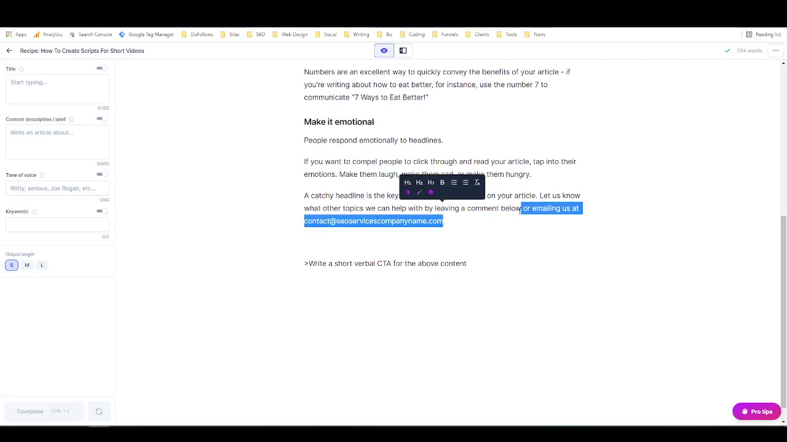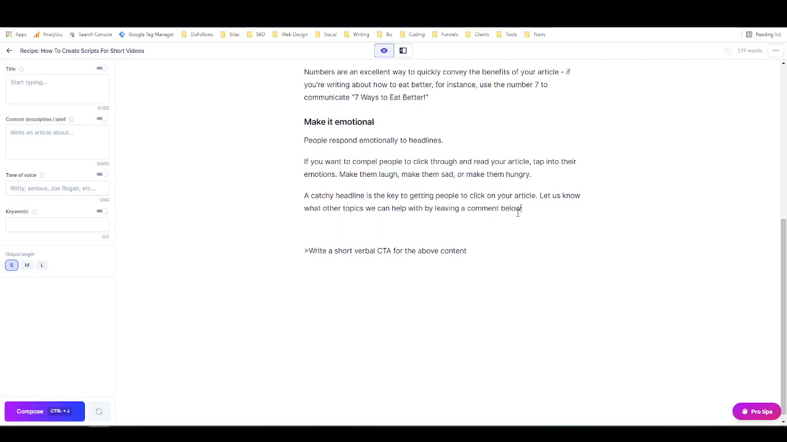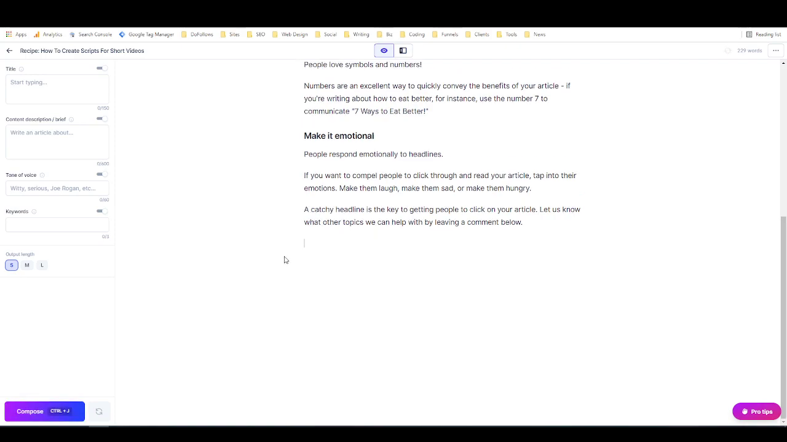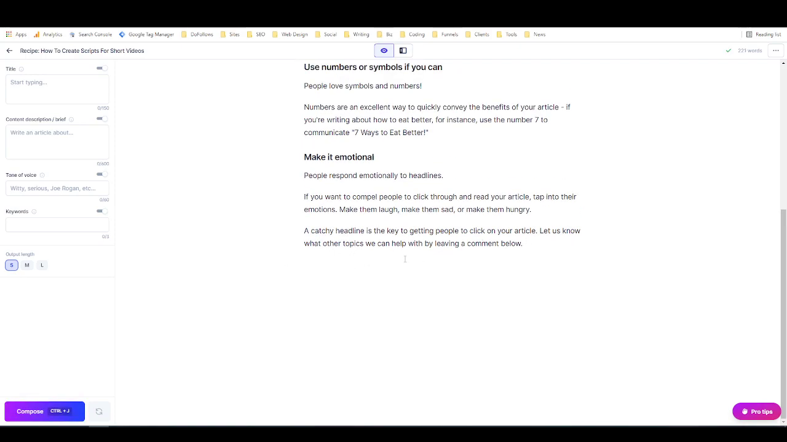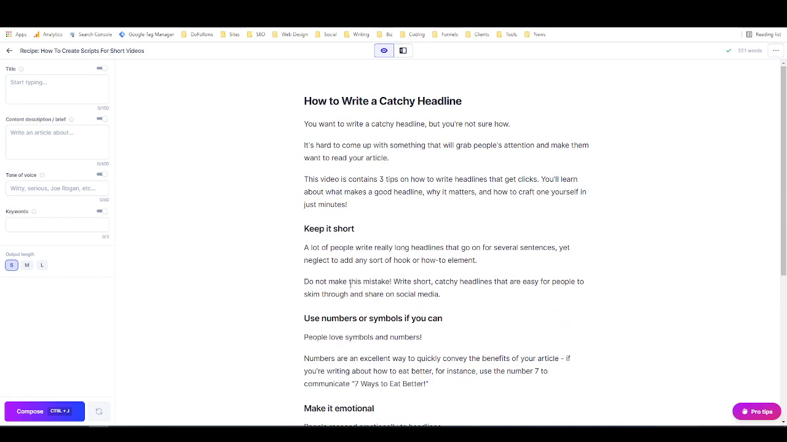That's great. So often when you ask Jarvis to write a conclusion, it'll conclude with a call to action, like leave a comment below. If it doesn't, then we have this command, which is write a short verbal CTA for the above content. But we don't need that one because we already have a CTA right there. All right, so now we've got a short video script.